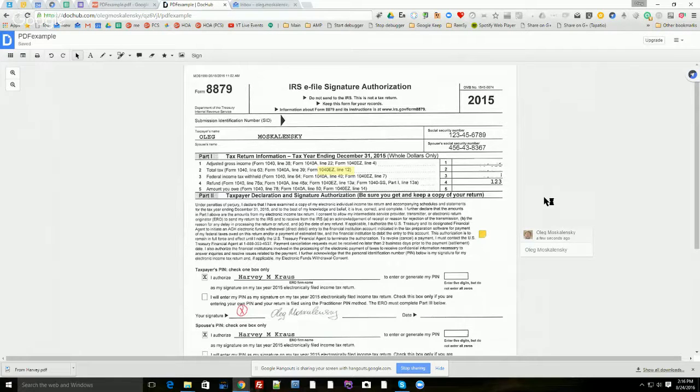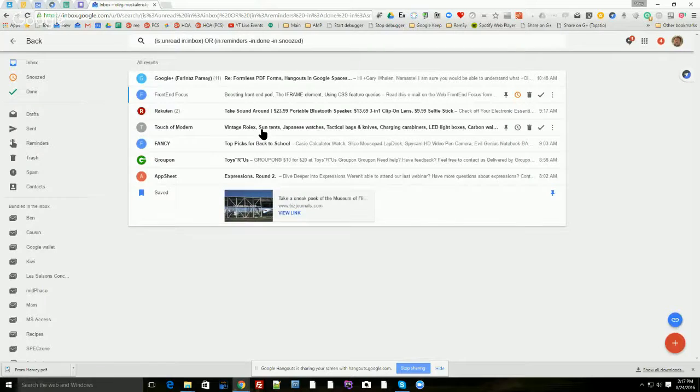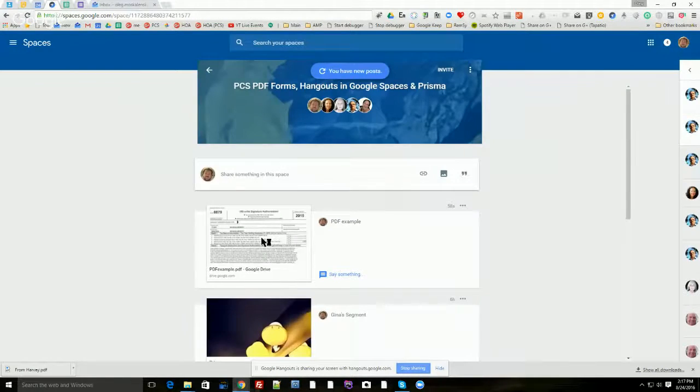So pretty handy. When you get done, here's what's going to happen. If I simply close this, I'm going to be right back to where I was here. I'll just close this for a second. And I'm going to show you, if I go back to the form, I'm just opening the form fresh.